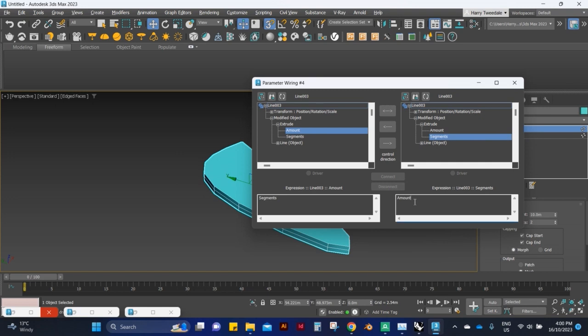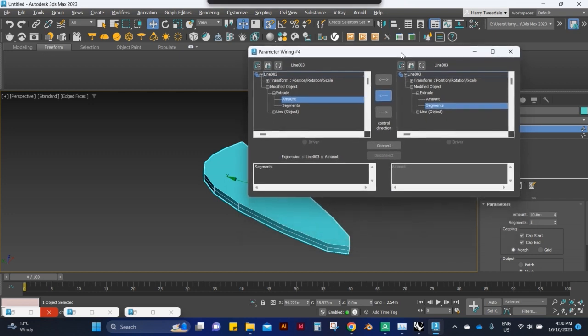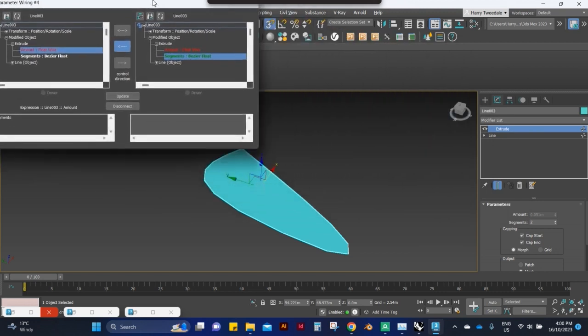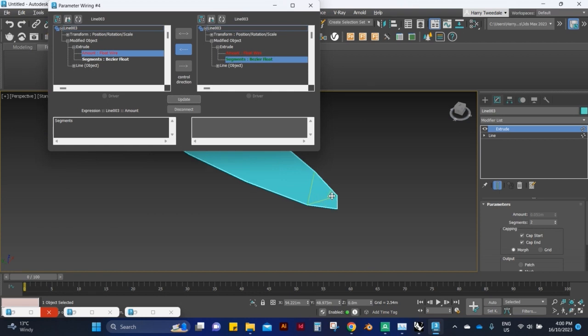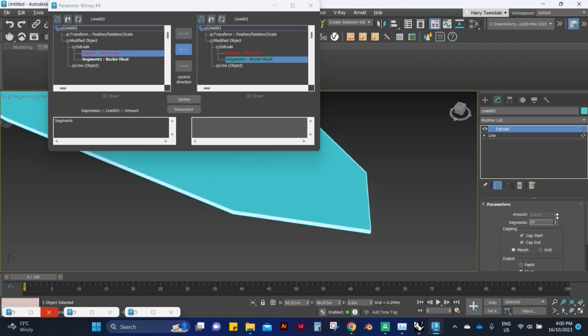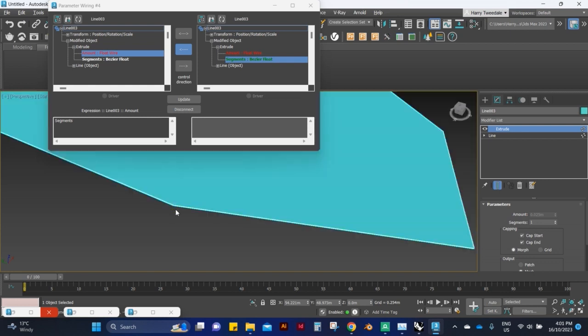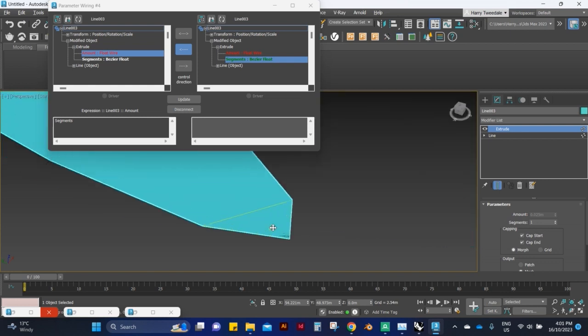This one here, and we need to set up the connection. We go connect. So now we can see the amount of segments is determining the height of the building. So it says that the height is 20, each segment is 25 millimeters.